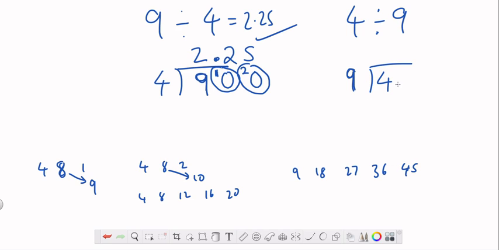Right, 9 into 4 does not fit. Stick a 0 to say you can't do it. And then carry that 4, because I've not used it, carry that 4 over here. Now that little 4 looks a bit strange, so you need to put a 0 there to make it look like a 40. And because we reached the end, we need to put a decimal point.